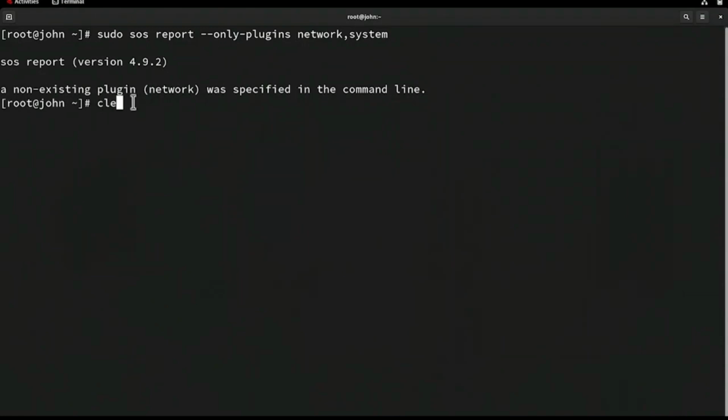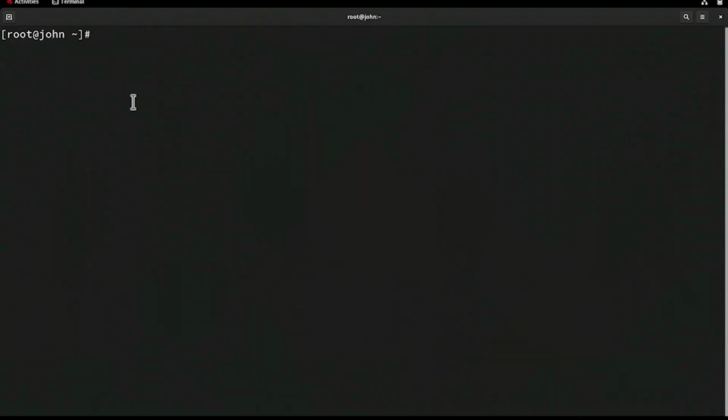Now let's clear the terminal for a fresh start. Now if you want to exclude a specific plugin, such as containers, use this command: sudo sos report --skip-plugins containers. In this command, --skip-plugins tells SOS to exclude the specified plugin. Containers is the plugin we want to skip.